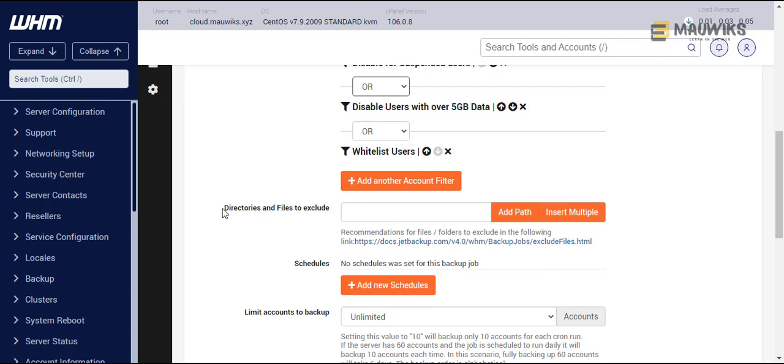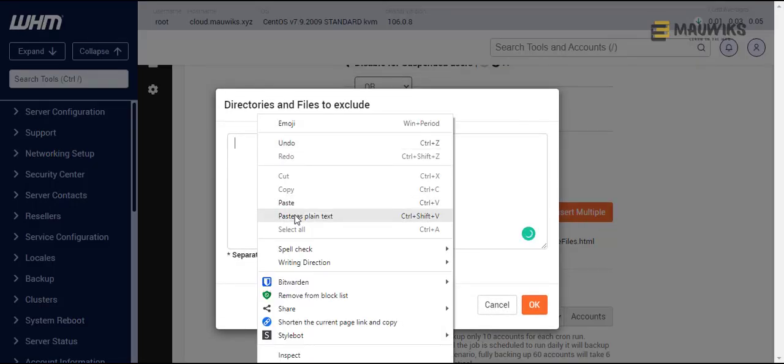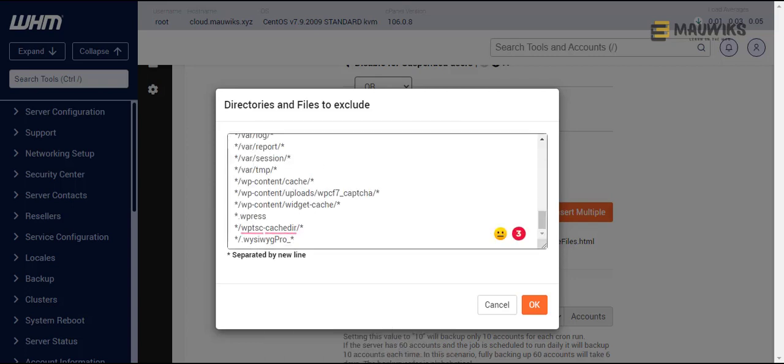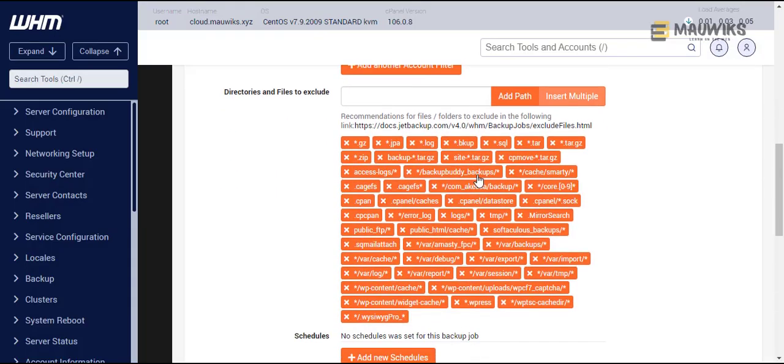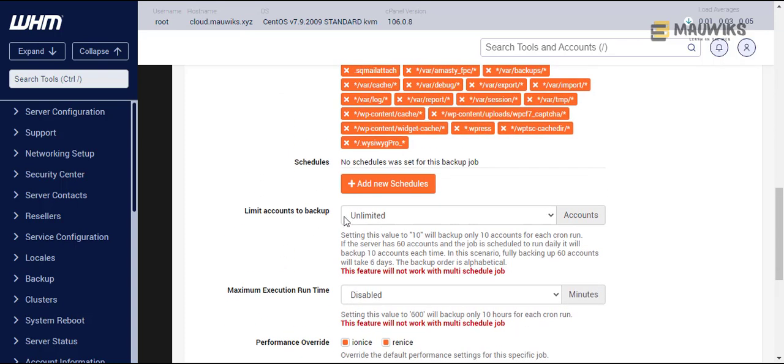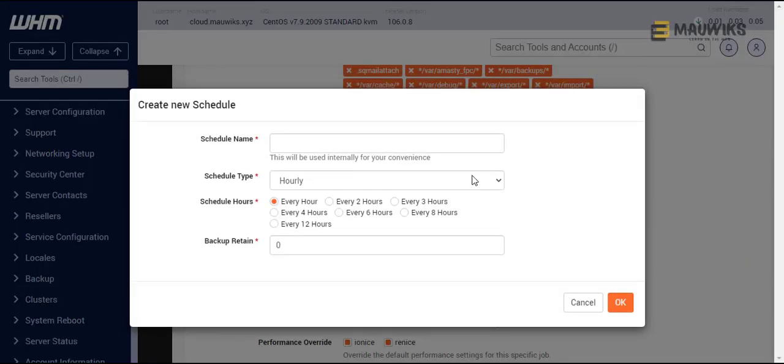And now back to our server, directories and files to exclude section. Select this or press this, insert multiple, and then paste all as plain text, the one that you have copied, or that we have copied here, and click on OK. So here are those, and now we can proceed to the new schedules.